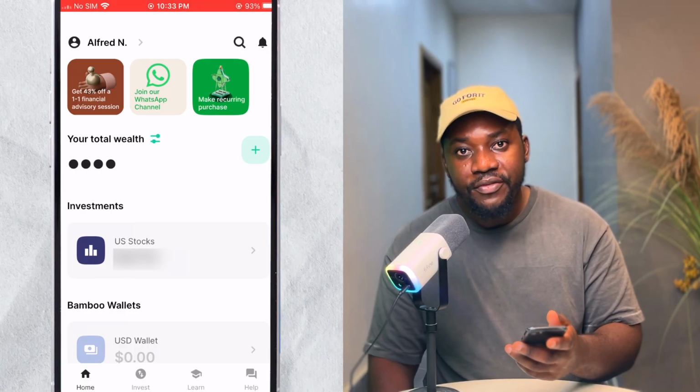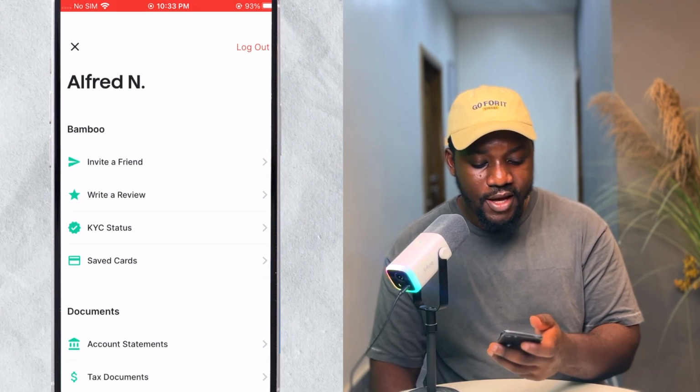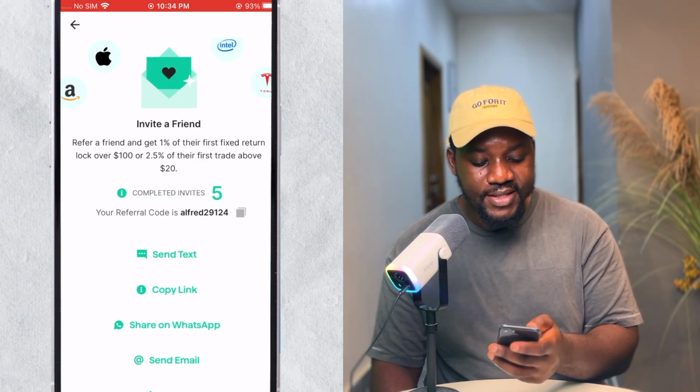The main app we are going to use for this is Bamboo. So if you don't have it, go into your App Store, Play Store, and search for Bamboo. After downloading the app, just go through the process of creating an account, going through the KYC to get it verified, and all of that. Now, after verification, it's going to take you to a page similar to this, right? Now, tap over here and then tap on invite a friend.